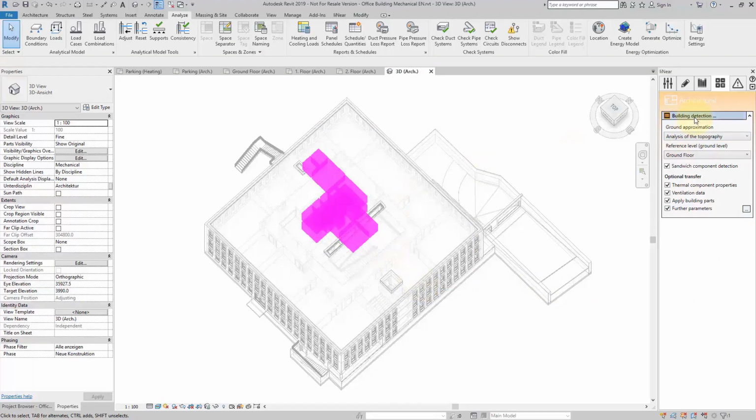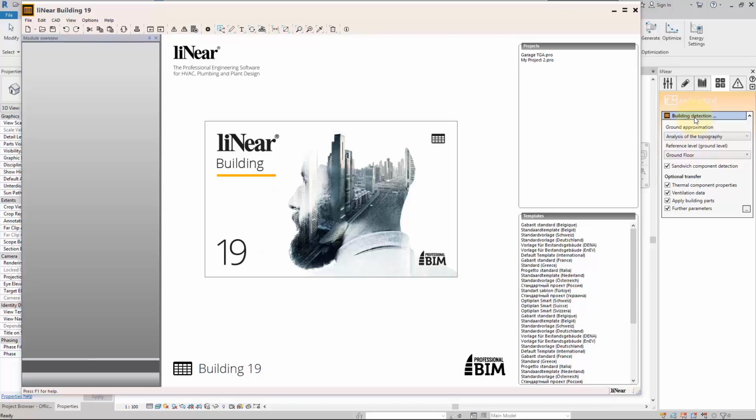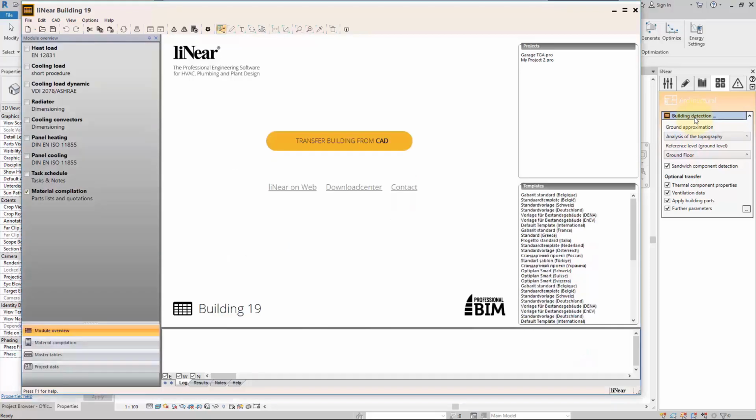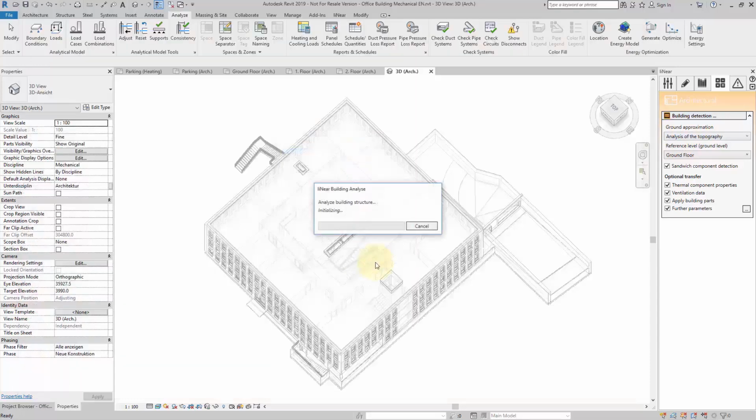Pushing on this button, Building Analyzer goes through all materials, components, rooms and levels and prepares all this detailed information for an exact load calculation according to standards.